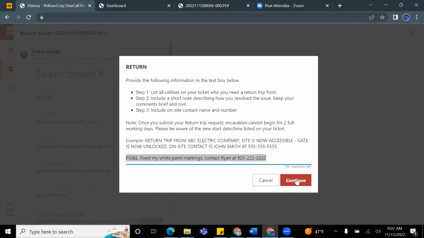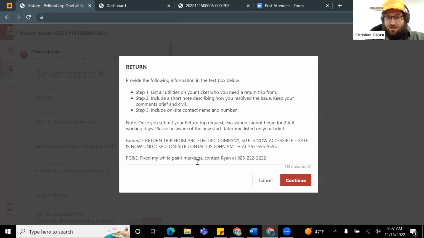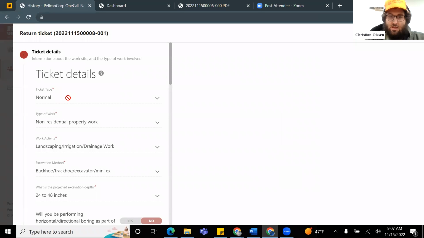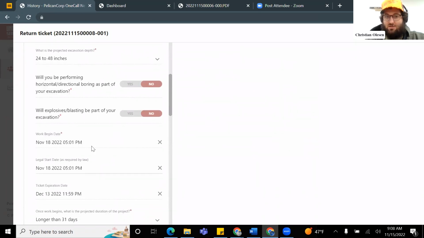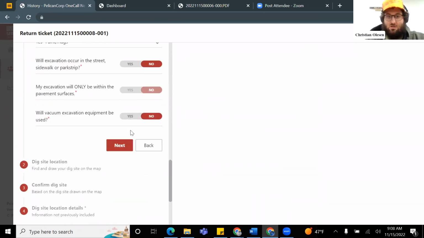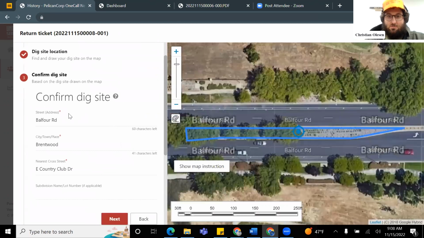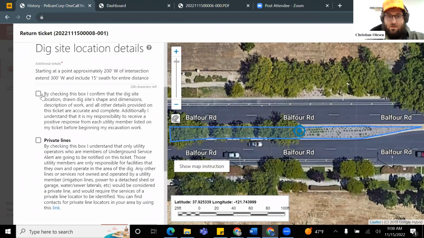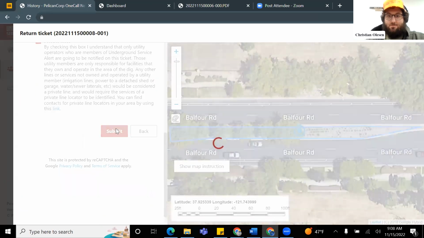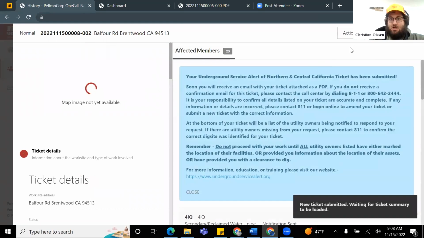Awesome. That's what I was looking for. So we've got our note, we have our utility, we have the fix that we did, we have the contact point. So let's go ahead and continue. And similar thing, like I was saying before, this is just to confirm, right? So we don't modify any of these things. And we're just going to the bottom. Next, make sure it's right. This is the ticket. Yes. Yes. Submit. And that's how we do that.